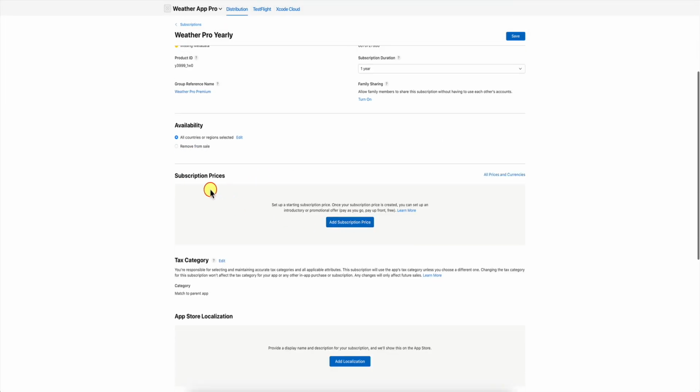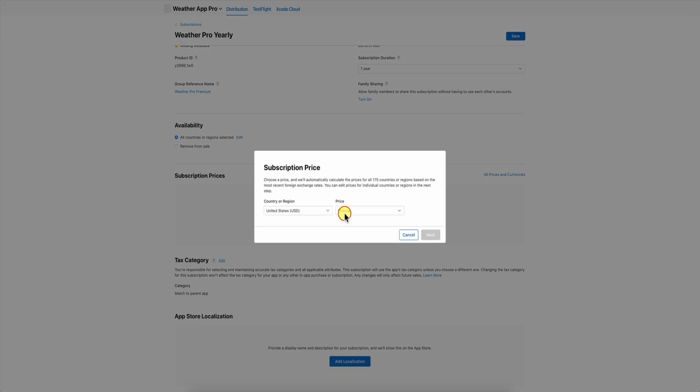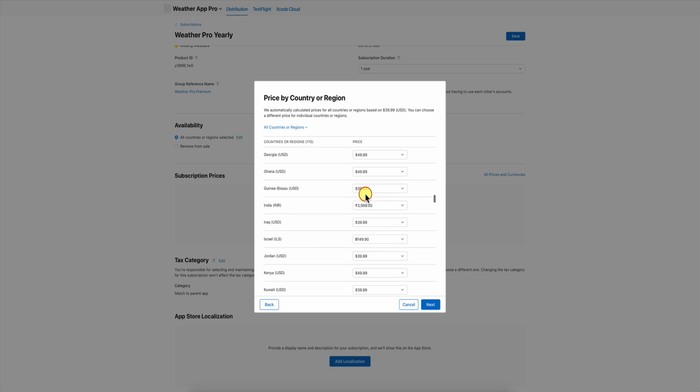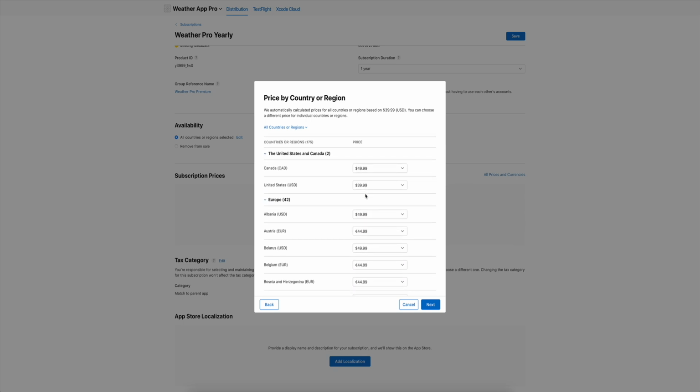Next, you want to do your subscription prices, right? Set up a starting subscription price. So we're going to click here, and what is the price? Well, it's going to be $39.99, right? That is the price that we set, and it automatically creates the prices for the other countries, right? We automatically calculated prices for all countries or regions based on $39.99 USD. So you can change these, but you know, Apple probably knows what it's doing, right? Because of different exchange rates and all of these things, right? Look at Canada is $49.99, right? Because Canadian dollar is a little bit cheaper. It's not 1-to-1.